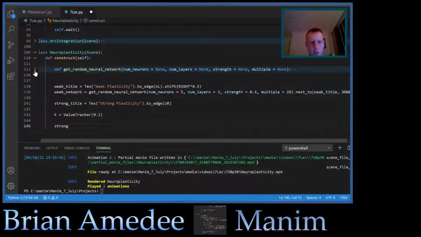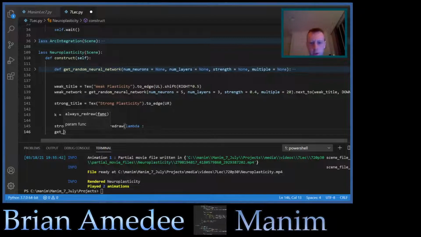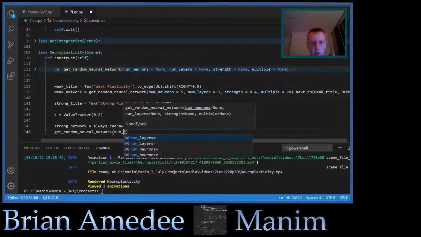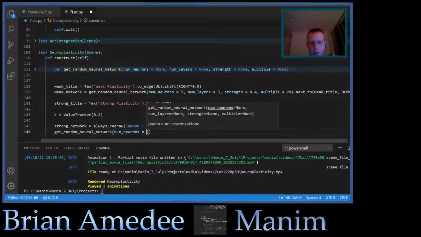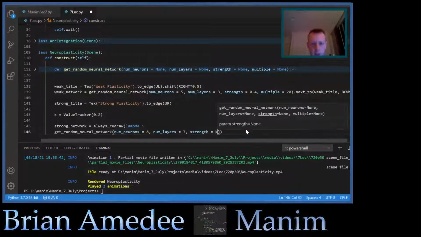Anyway, now we're going to have a strong network is equal to always_redraw, because now I've created this function, I can make it an updating function. So now I'm going to make it constantly update with a value tracker. So get_random_neural_network with number of neurons is equal to, I don't know, let's say in this case 8, and number of layers is equal to 7. Now you'd have to have a think: can you add a value tracker to the number of neurons? No, because you can't have a decimal amount of neurons. You've got to have some integer amount. You could program it out by saying round to the nearest integer and all this, but you probably wouldn't do that if you're using a value tracker. I'm going to use my value tracker with the strength. So I want it to be k.get_value.